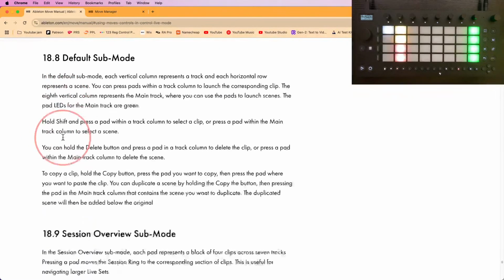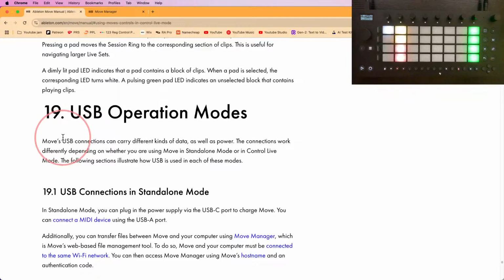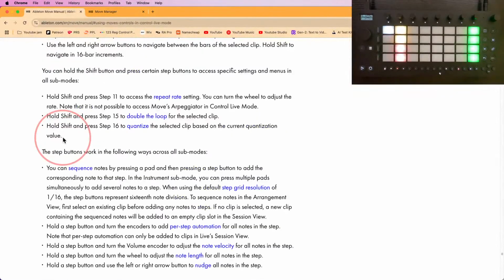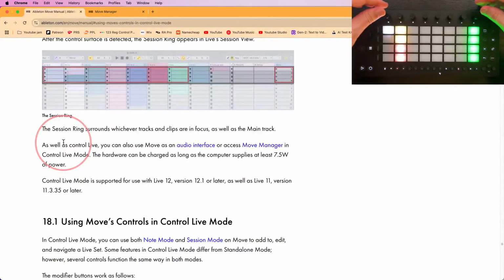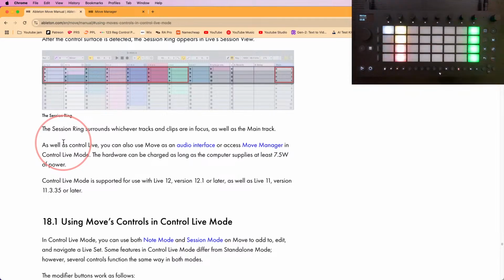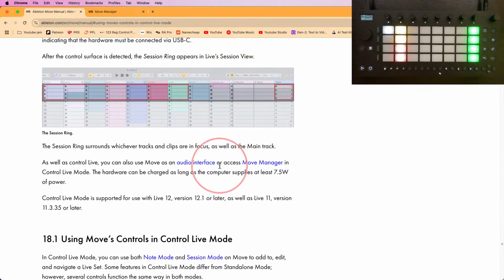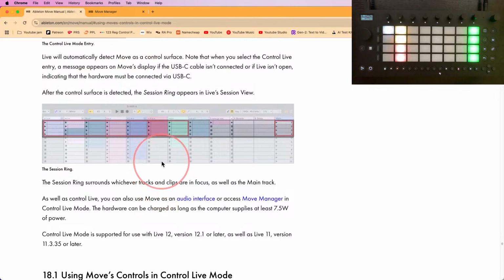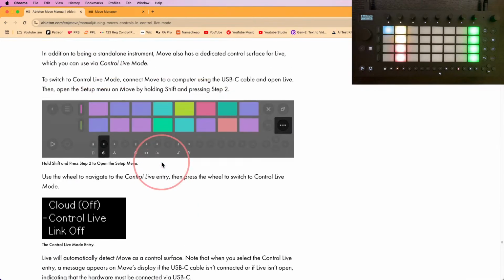I think maybe I'm not seeing anything about that. I would think that you would have a page where this is the volume for that track and that is the volume for the other track. Oh, what's this stuff? The session ring. Well, we know about that. Yeah, okay. Maybe I need to do some more research.